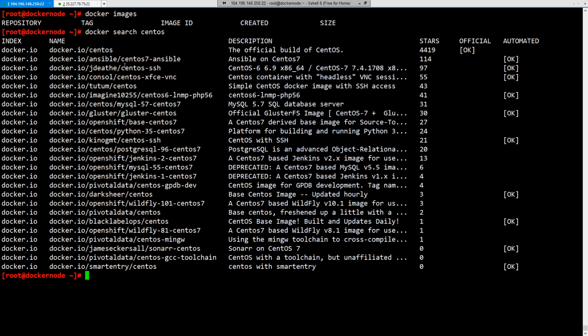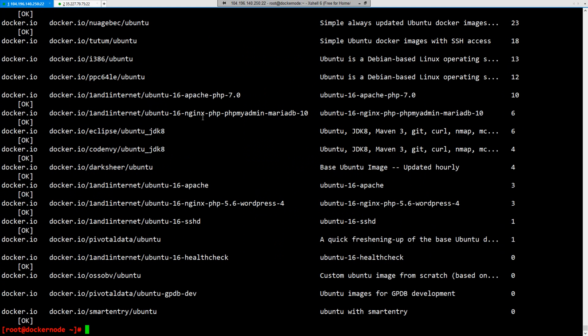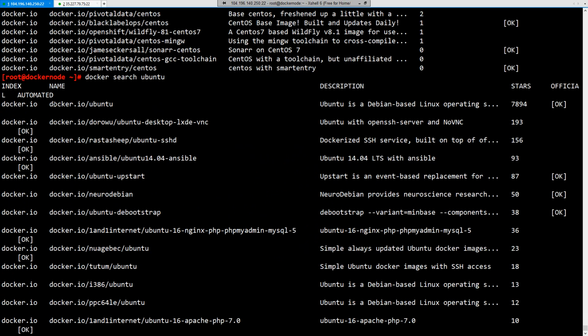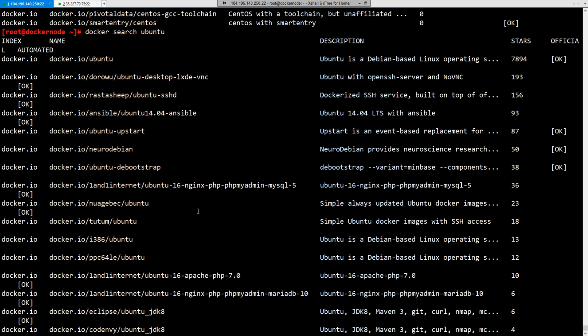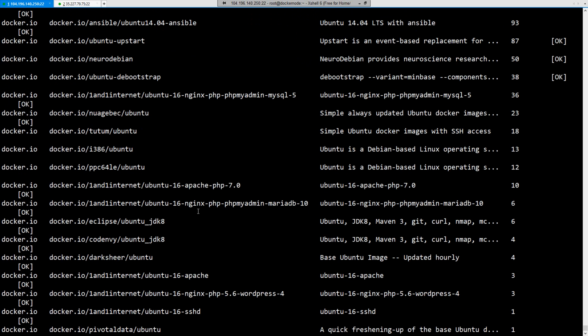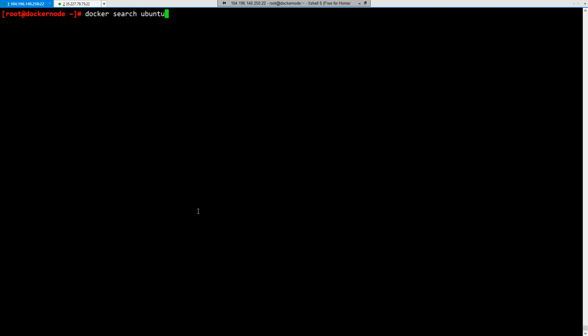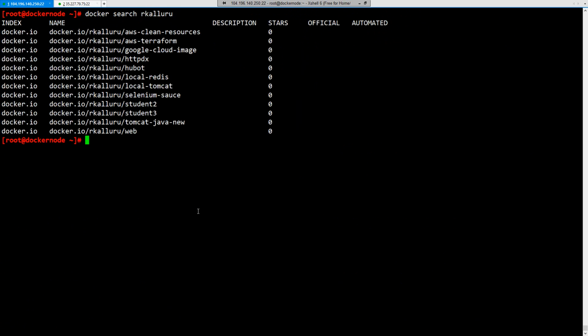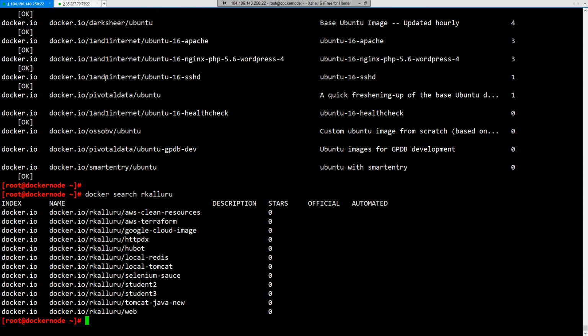Likewise, if I search for Ubuntu, here I get Ubuntu images, and docker.io/ubuntu is the official image. There are also some other official images, like Ubuntu Upstart, NeuroDebian and Ubuntu Debootstrap. So you have a couple of images which are official. That's how you can consider the images. Or you can search the images by username. Let's say I want to search from my username; I can search with my username or the username you are looking for.